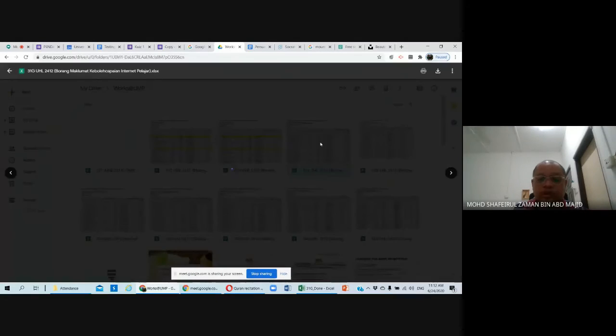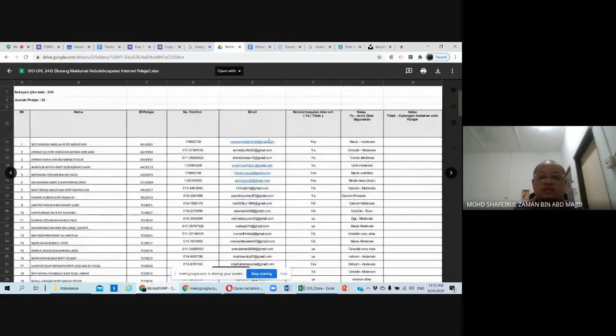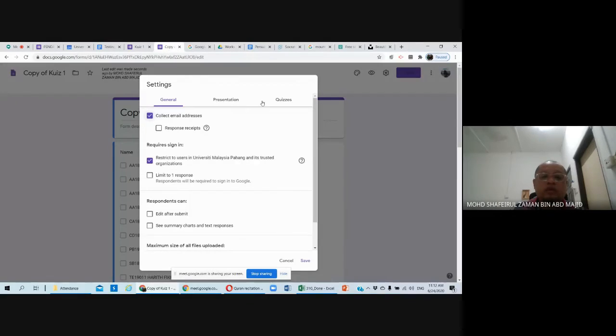Okay, ini contoh. This is actually internet accessibility because of the pandemic. I asked the students about the internet connection then. So they are asked to put in their email address here. So this is going to be the same thing that you're going to have when you click on responses. Later on kat Google Form ni, when you ask the form to collect the email addresses, meaning that they have to log in using their email address. So it will bring you to these responses.